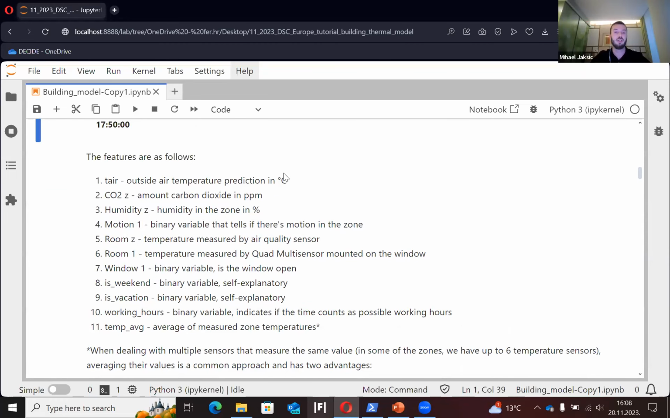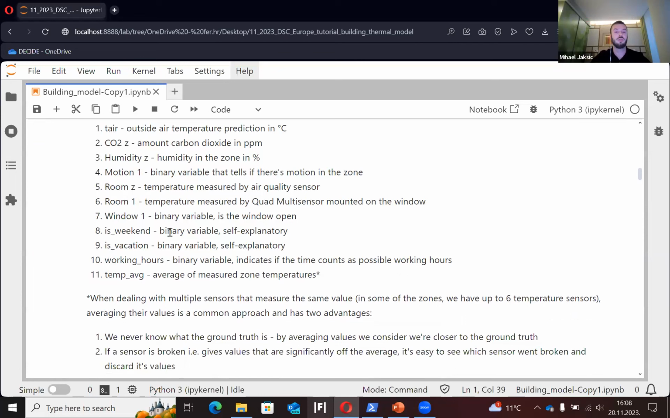So we have air temperature, as I said, the outside air temperature prediction in degrees Celsius, CO2, the amount of carbon dioxide in ppm or parts per million, humidity, motion, room temperature by the air quality sensor, room temperature measured by the quad multi-sensor mounted on the window. Then window, which is a binary variable, if the window is open, is weekend, is vacation, and working hours, all three of these are binary variables, which are more or less self-explanatory. And then we have average temperature, which is the average of measured zone temperatures.